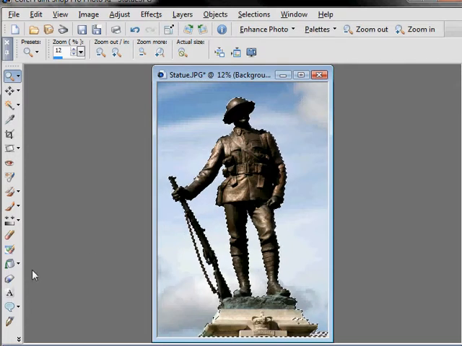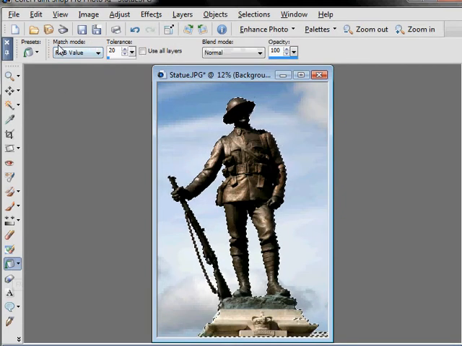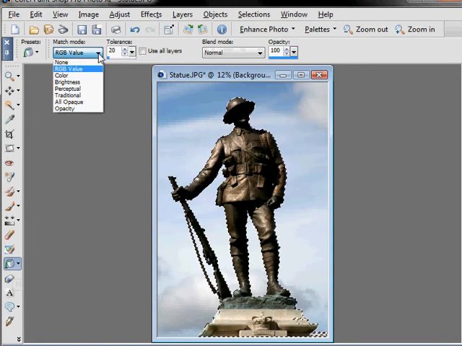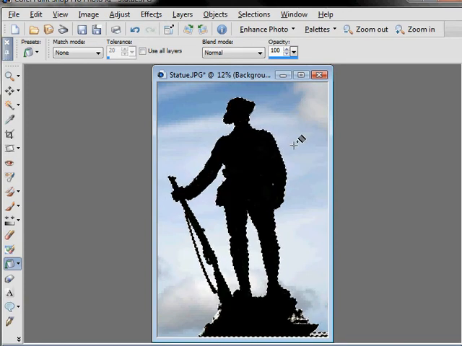Okay, now we're going to get the Flood Fill tool and come up to the match mode setting because we need to change this away from the default value, which is RGB, and we're going to change it to none. Now what will happen now is when we click inside the selection, the whole thing will fill with a solid colour, in this case the black, because that was our foreground colour. Now we've got a silhouette, we're almost ready to cut this out and put it into a picture.